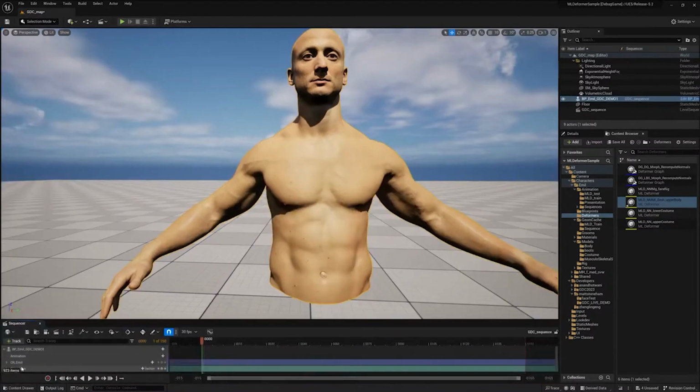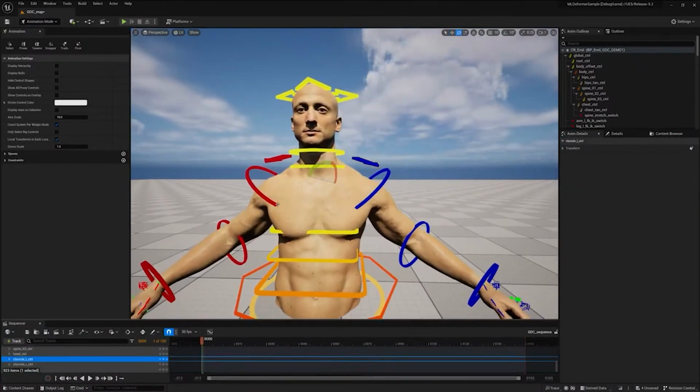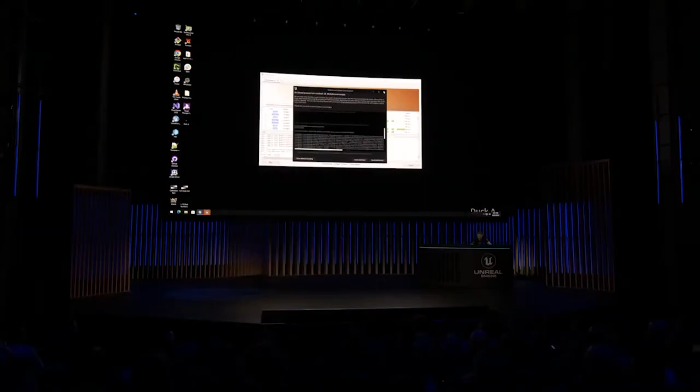If I open up the sequence and enable the control rig, if I very simply, oops, why is that not working? Okay, I'm just going to switch. This is a live demo. Oh, dear. Oh, of course, it's a live demo. Right, never mind.